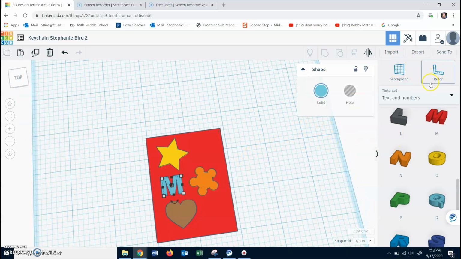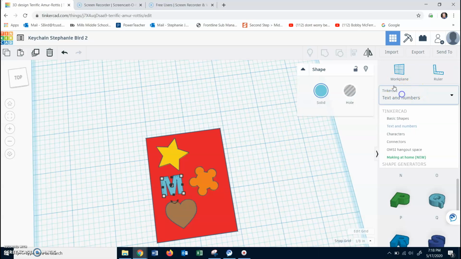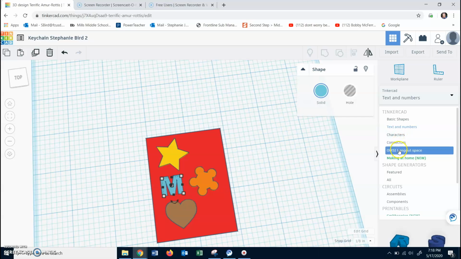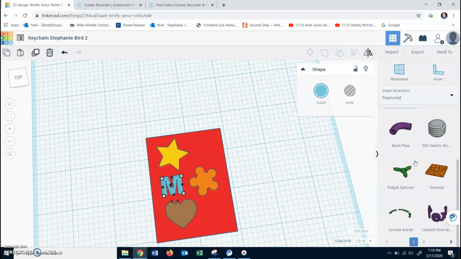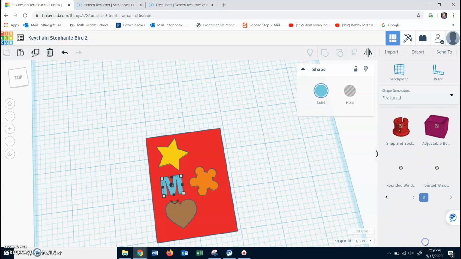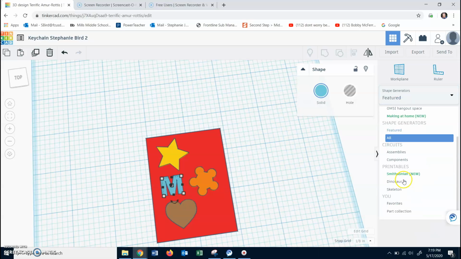What am I going to do next? I'm going to, just for fun, I really like this feature. If you go to the shape generator, there is something that you can draw, and I'm on the wrong one.